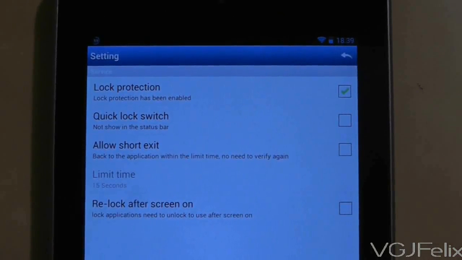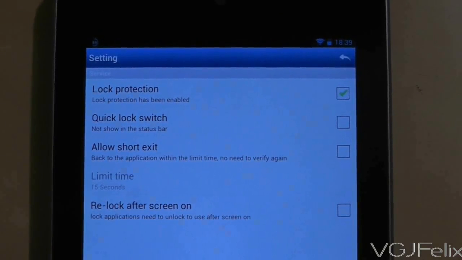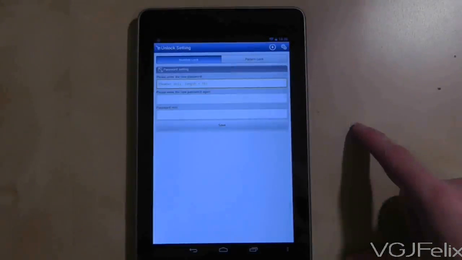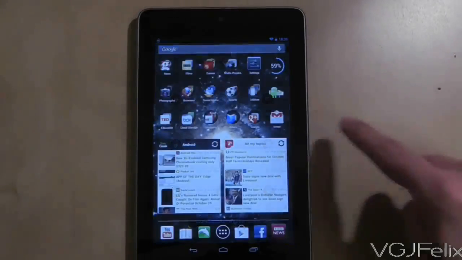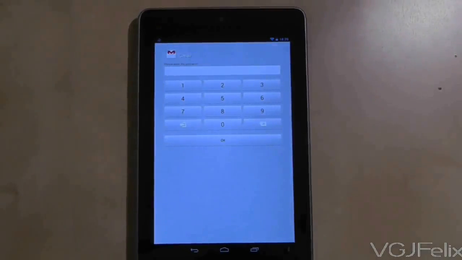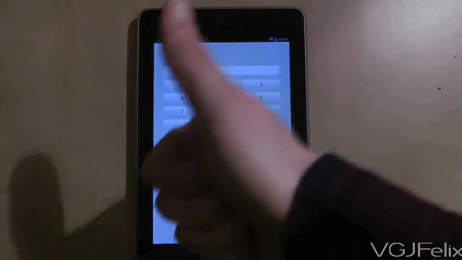There are a couple of options, such as a free time limit to return to an app before it locks again, and you can choose between a number and pattern lock. App Lock protects your apps within seconds and keeps them secure for a lifetime.